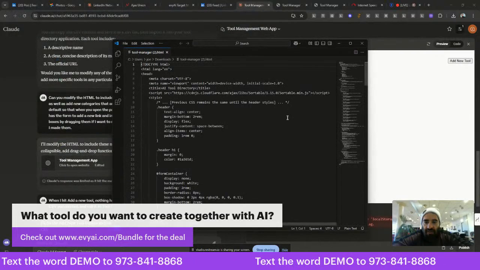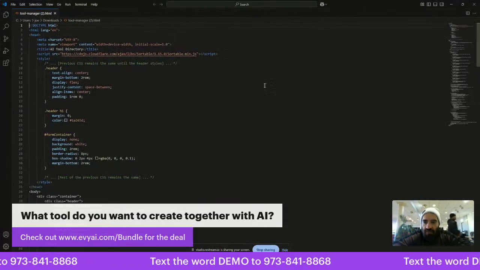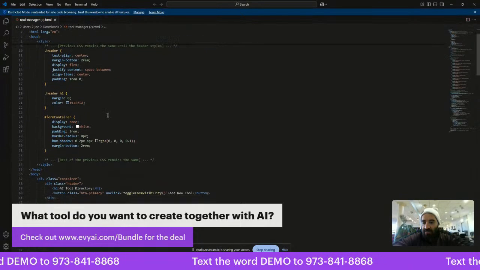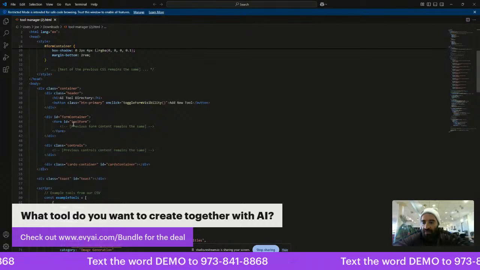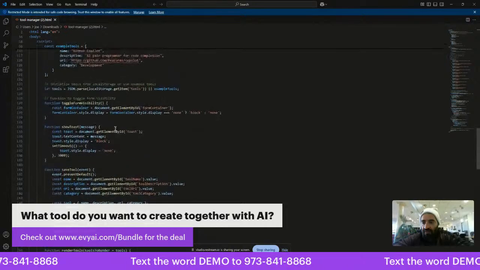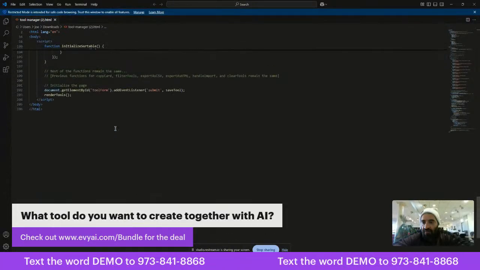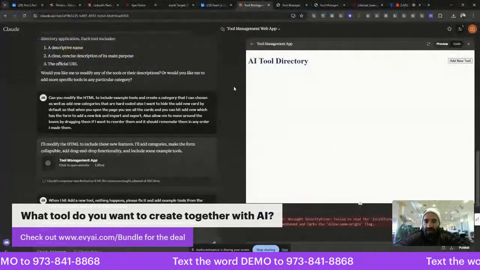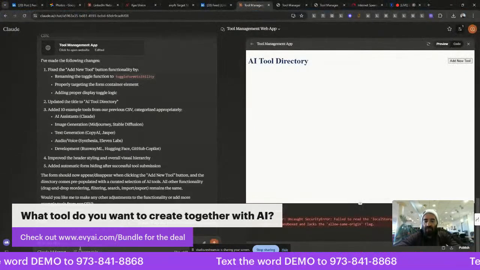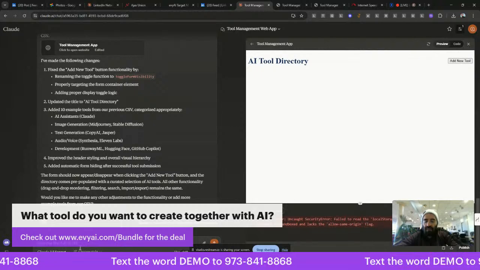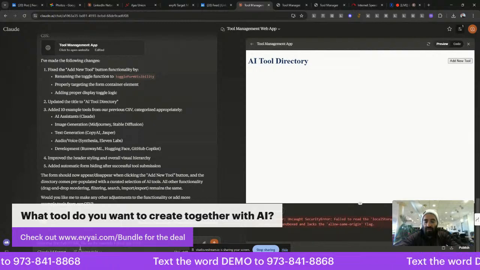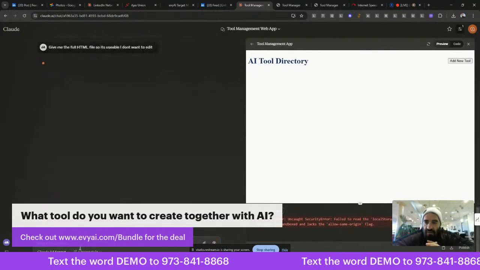Now this allows me to take a look at the code and see what's going on in the code. So you see over here it says use previous CSS, use rest of the CSS, use previous content. I'm going to say give me the full file. So it didn't give me the full file. Give me the full HTML file so it's usable. I don't want to edit. All right, let's see.